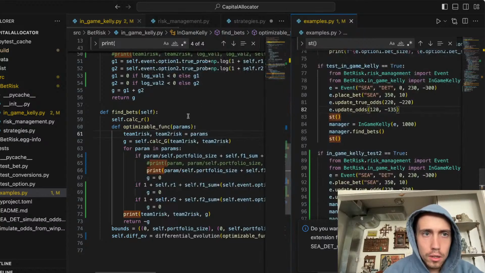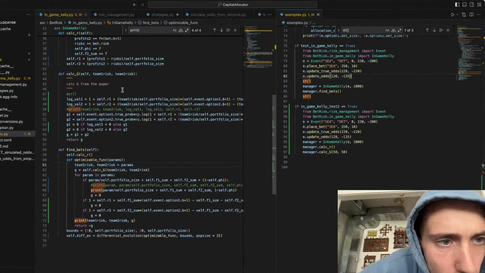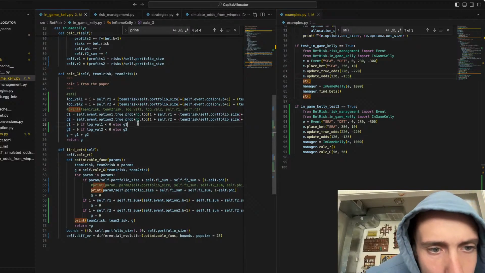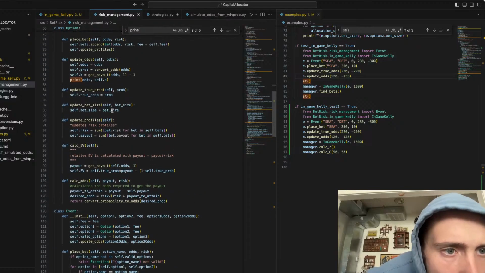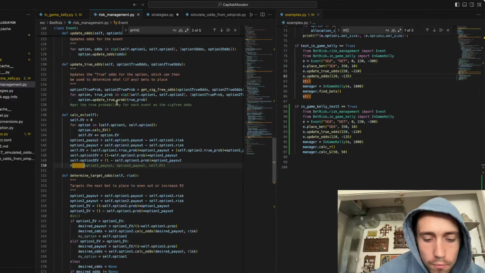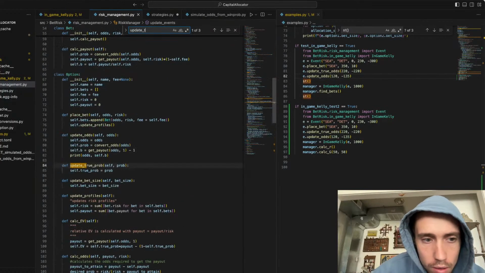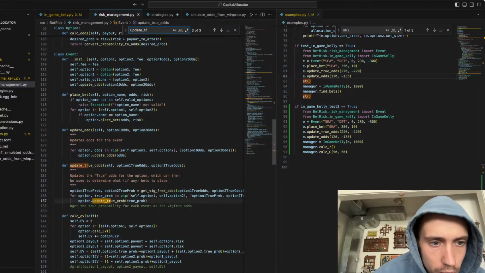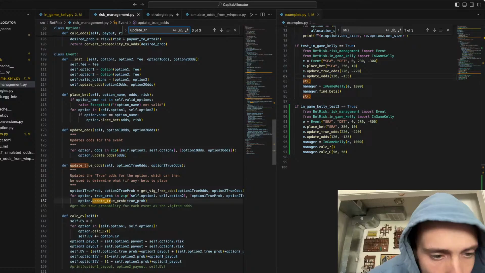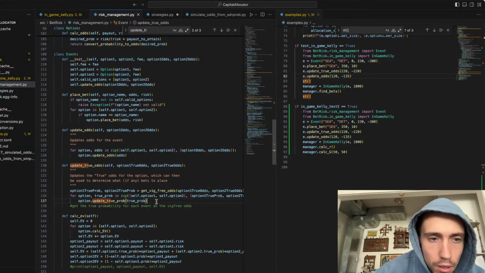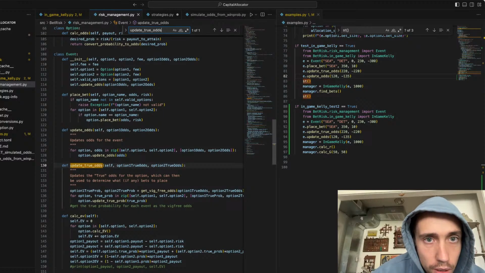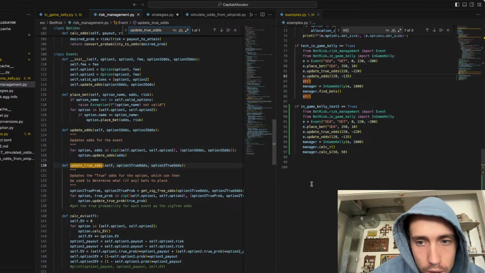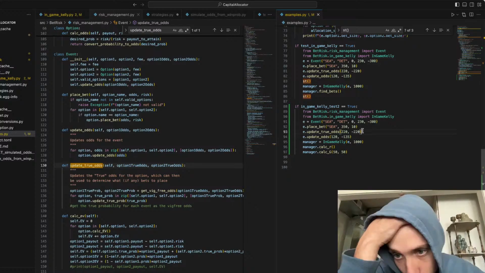In-game Kelly. So when we're dealing with the in-game Kelly, event.option1.trueprob. So let's go here, event.option.trueprob, update trueprob. All right, and that gets called in update true odds. Option 1 true odds. Update true odds is never called. Okay, so I call it here, update true odds.